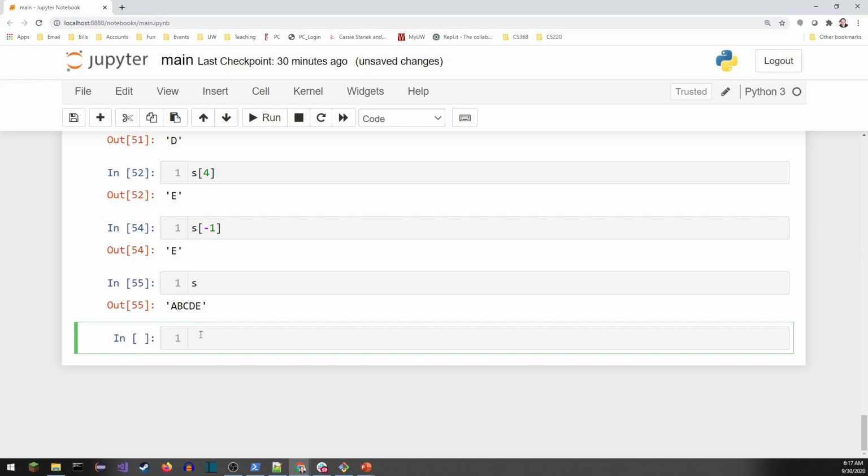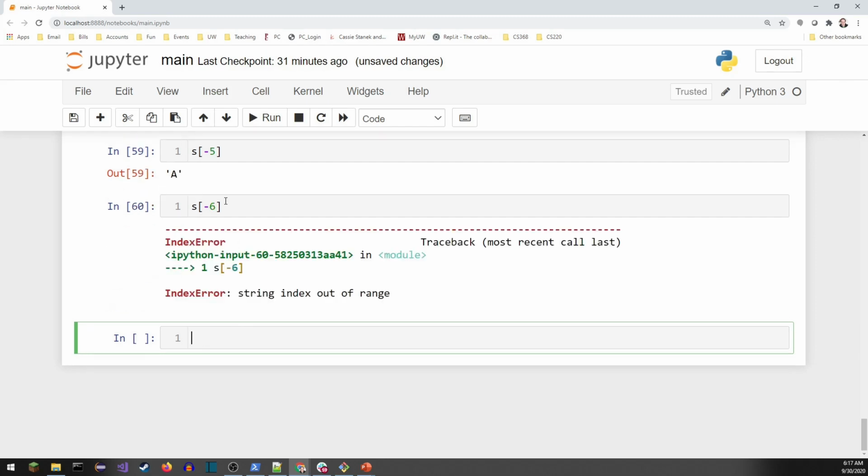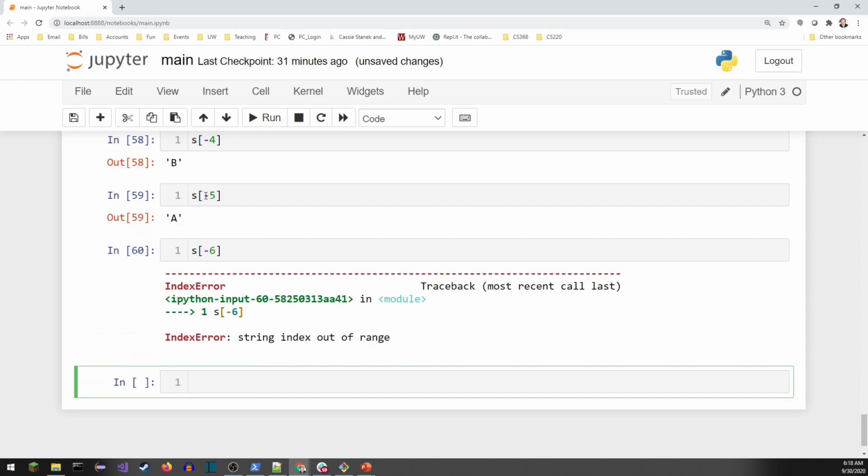All right, so next up we can have S -2. That's going to be the D, S -3. That's going to be the C, S -4, S -5. Whoops, need the brackets. Square brackets. There we go, -5. That's going to be A, S -6. That one should also be an error. This one's out of bounds. So we do have a -5, but there's no +5. And -6 is the one that's out of bounds. String index out of range.